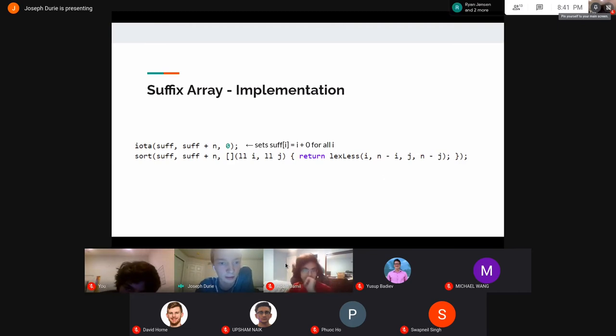All right, any questions about this implementation or the approach? Cool. Wait, are we going to go over problems that use suffix arrays? I have one at the end. Okay.